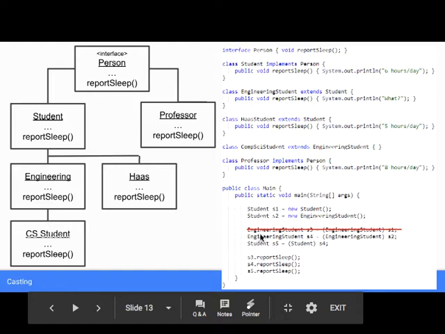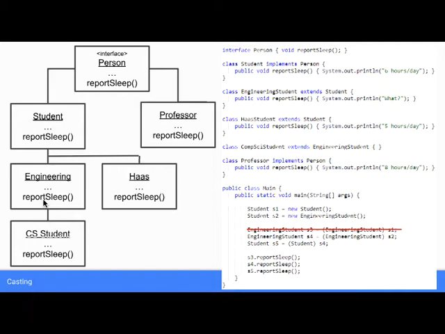S3 has static type engineering student, right? But engineering student also has the report sleep. Yeah, but it's a question of whether or not we use the student report sleep or engineering report sleep. Right. And that's what would throw the runtime exception.